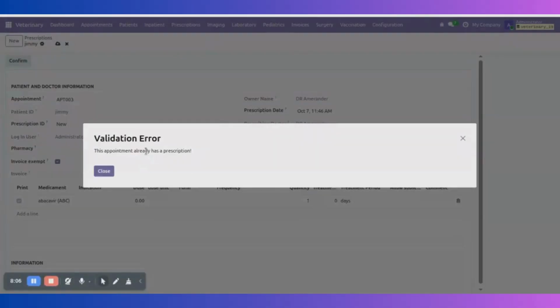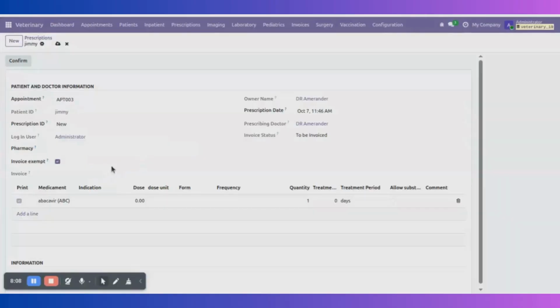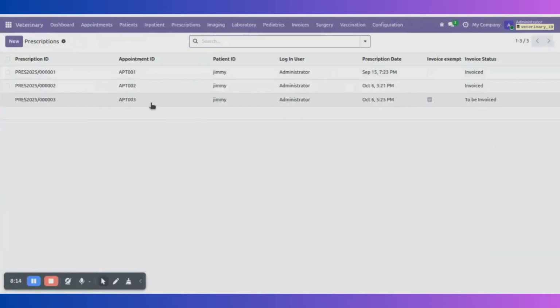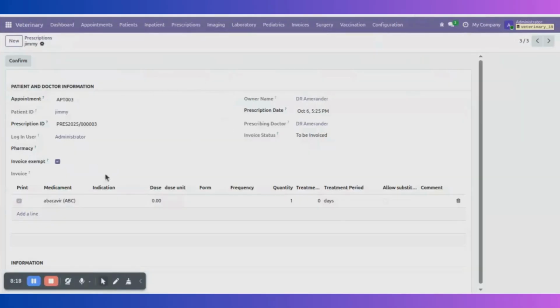So this appointment already has a prescription. For one appointment we can create only one prescription. So they have already created prescriptions for all appointments, and we can create here also, and we can confirm that prescription. At that time the inventory operation will work, and the inventory delivery process will be successful. You can see this message also. And we can also click create invoice. At that time the invoice will be created.